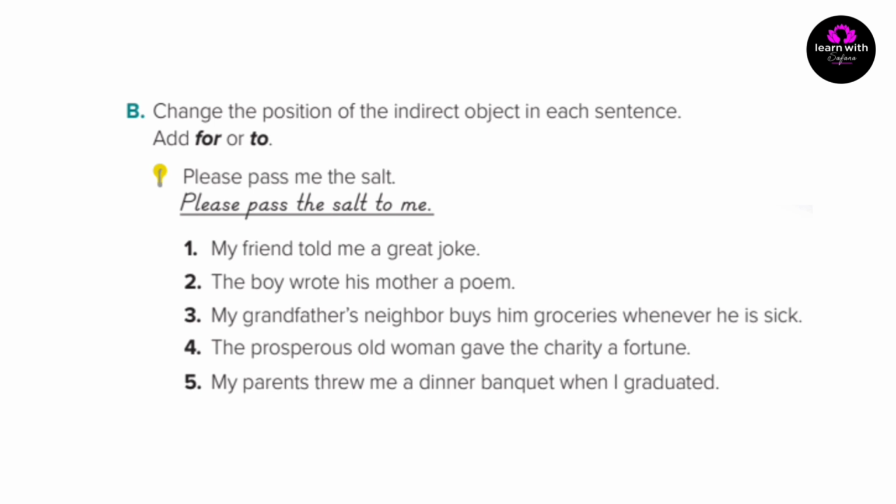We move on to Exercise B. Change the position of the indirect object in each sentence. Add for or to.